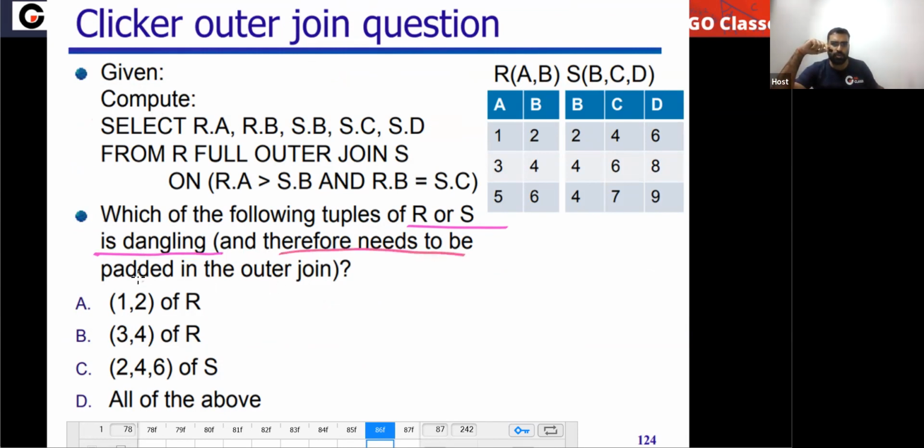And therefore it needs to be padded in the outer join, because those are the dangling tuples we pair in the outer join, right? First of all, you tell me, is this natural full outer join?